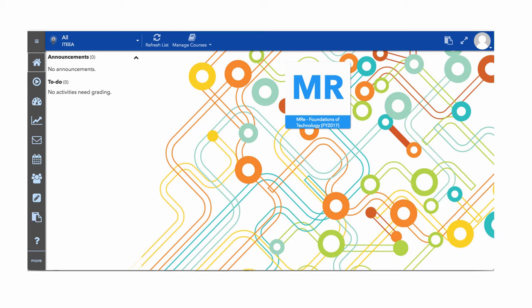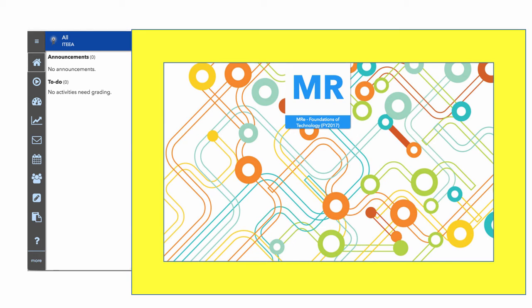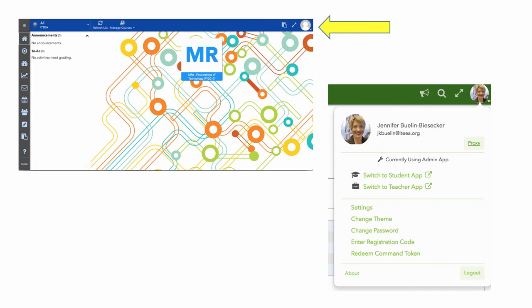Here is an example of the teacher splash page. This is what you will see when you have logged into EBD Buzz as a teacher. The larger area in the middle of the screen contains links to all of your courses. There is a drop-down profile menu in the top right corner of your screen. Use this menu to switch between teacher, student, and admin apps, if those options apply to you.